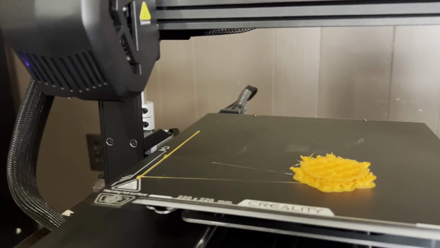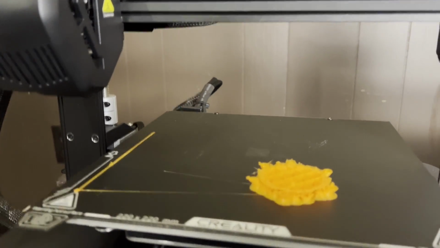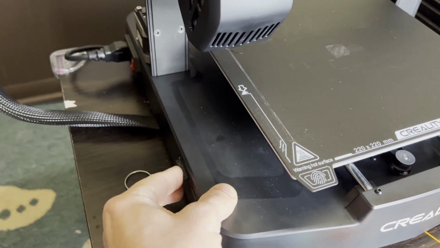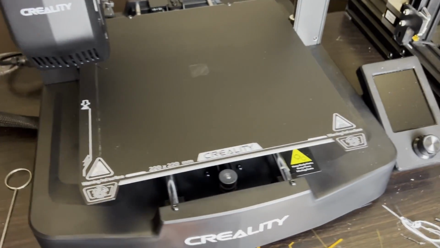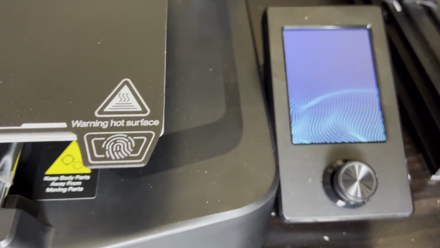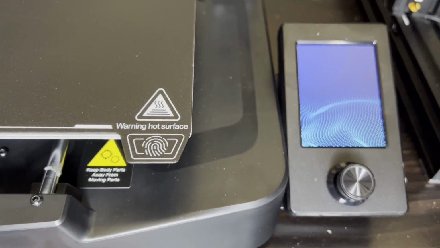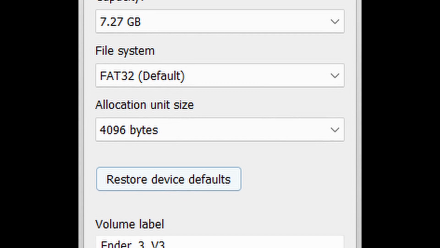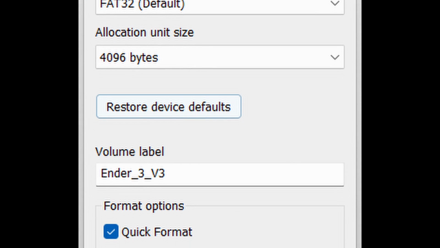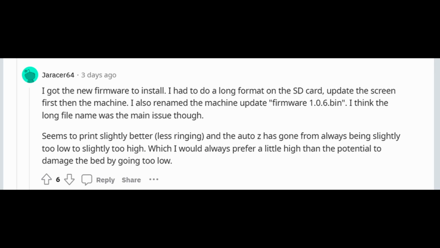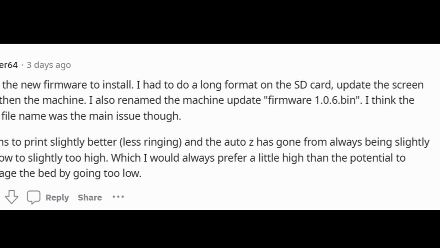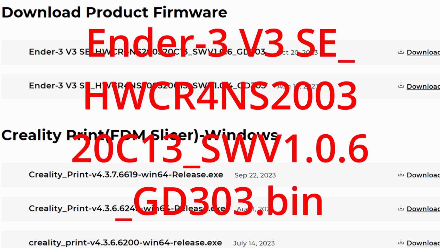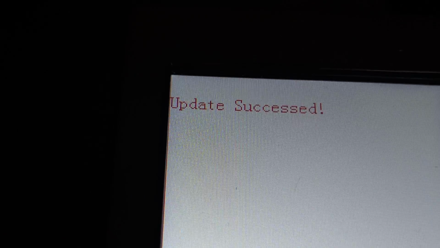Now let's go over some of the issues that I've had with this printer and that other people on Reddit have shown. A lot of people on Reddit are having trouble updating the firmware. Didn't work for me the first couple times either. The process was gonna be in this video, but I'll probably make a separate video all about that. But basically, reformat the SD card, make sure that it's set to FAT32 with an allocation size of 4096 bytes. And like this Reddit user suggested, rename the firmware bin file to something shorter, but keep the .bin on the end. All of the Enders seem to have trouble with really long file names, but that's what fixed it for me.